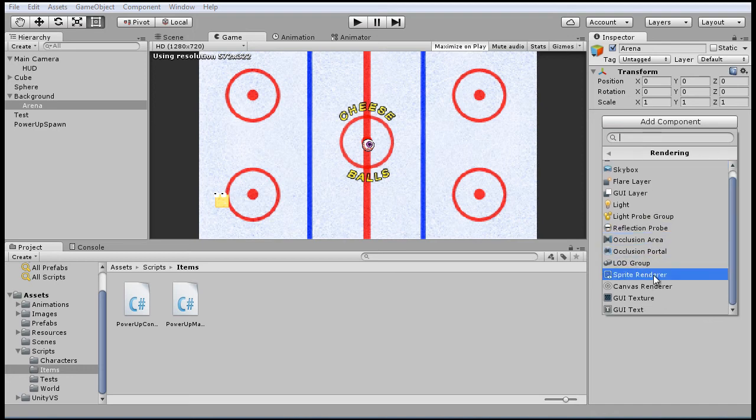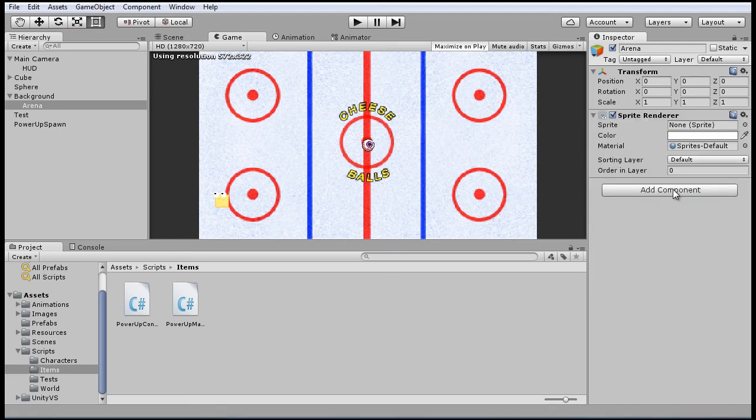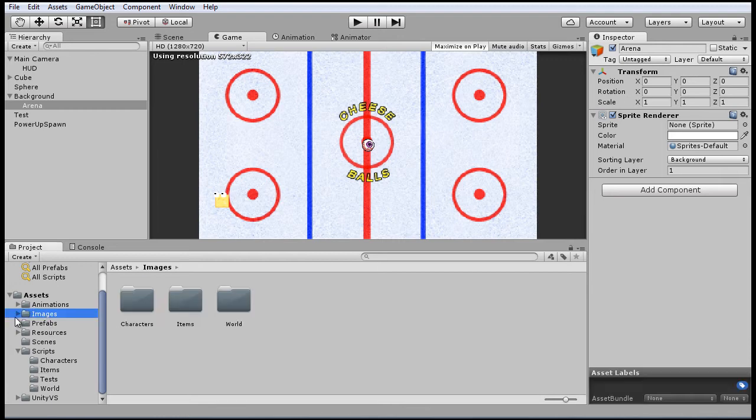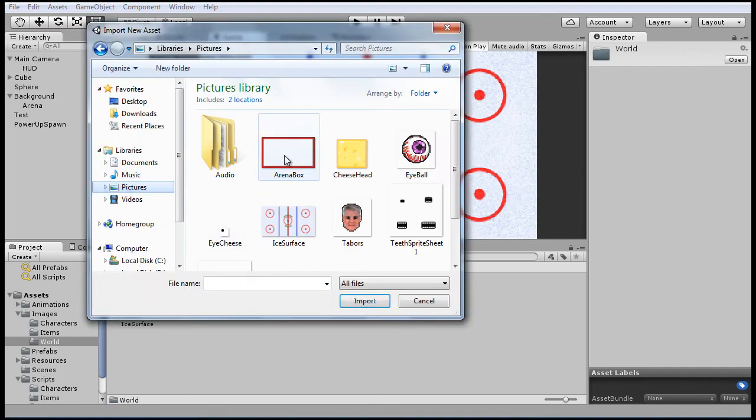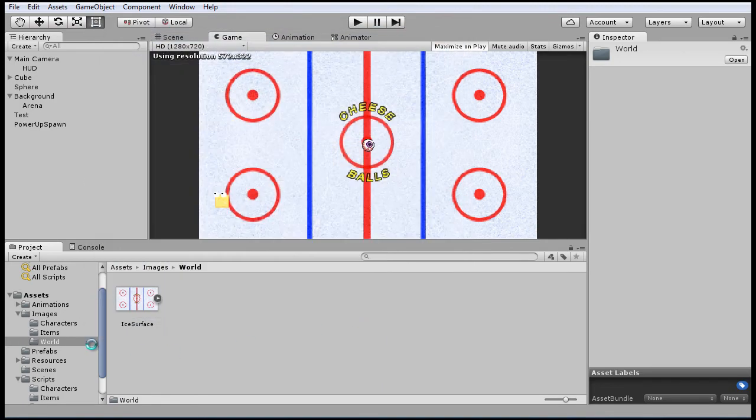And we'll give it a sprite renderer, and I'll put it on the background layer. It doesn't really matter, but I'm going to make sure it's above the ice surface. At least that has a certain internal consistency, right? And for the asset, we'll want to import it to images world. So import new asset. There it is, arena box.